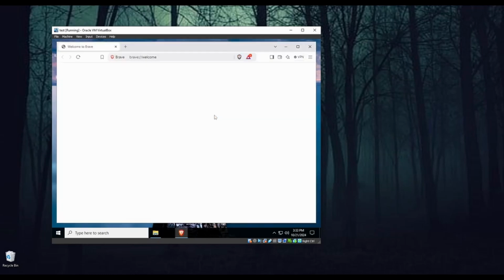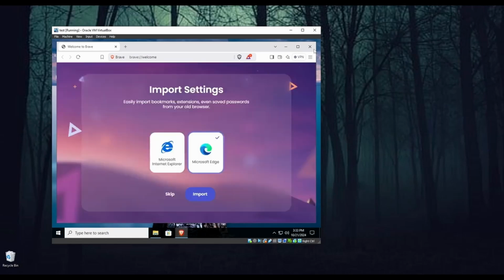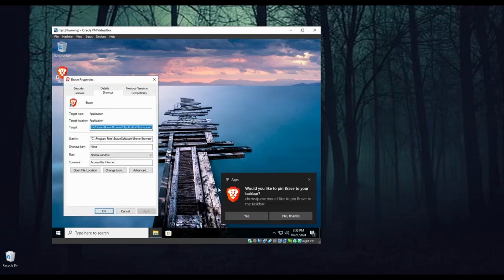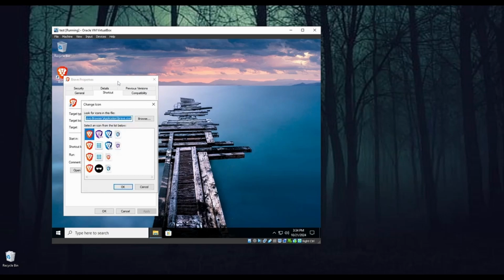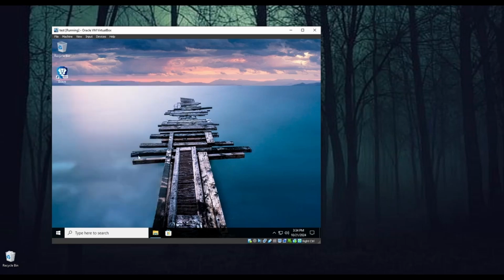All right, it's installed. Let's change the icon quickly. Now, change the icon. Make it blue. Right, so once the program is installed, you can run your Sysprep now in the next part.